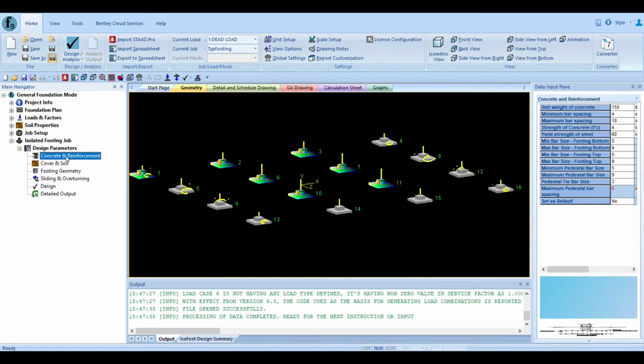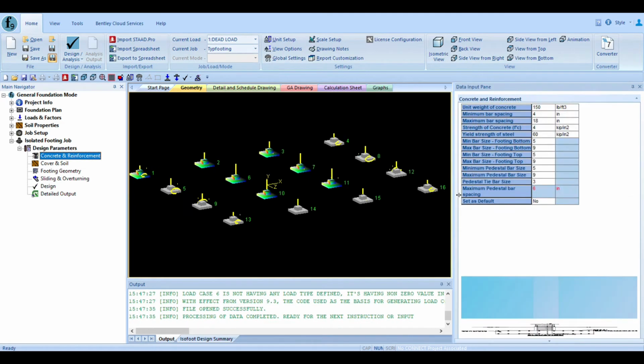Next we'll move to the design parameter on the concrete and reinforcement. We'll make some data input on the unit weight of the concrete, the bar spacing, the strength of the concrete, and we'll fill all the details.